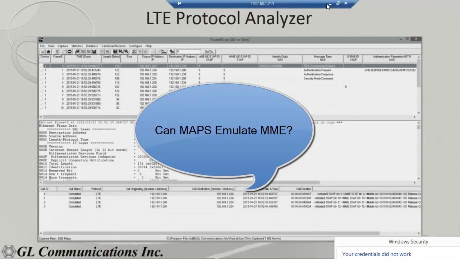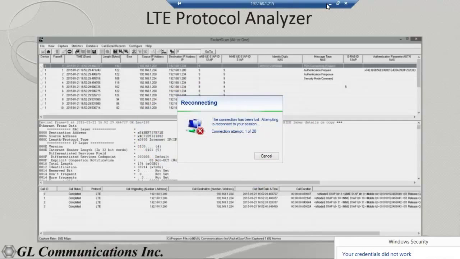Yes, MAPS can emulate the MME. On the EPC side, we can emulate anything. GL doesn't deal with only RF interfaces; other than that, on the EPC side, we can simulate any interfaces. So for example, you can run the labs without an MME, and you emulate the MME to set up the call and everything.